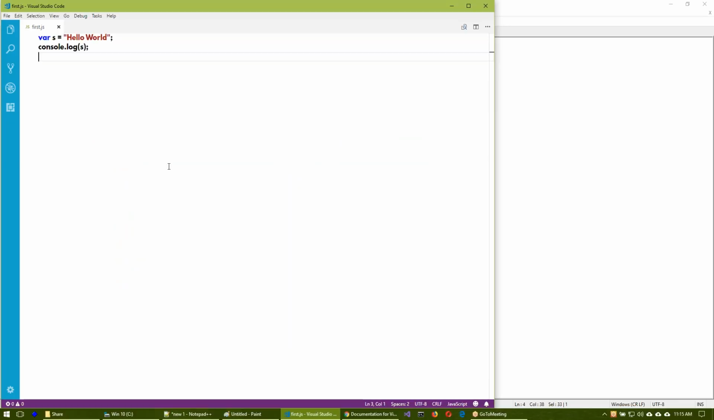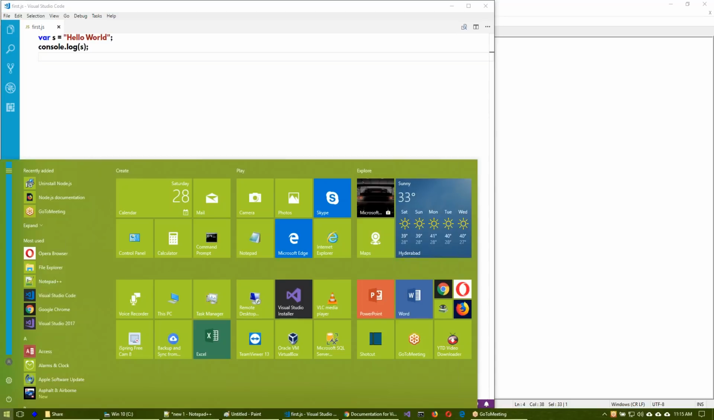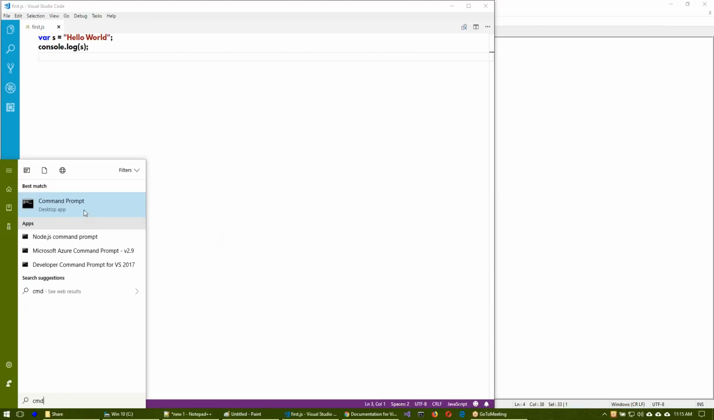So now we have created the .js file. How do we execute this JS file on the server? In the server, we have to open our command prompt. Assume the system we are using is a server system. In the server system, we have to open the command prompt. We can also get it by typing cmd.